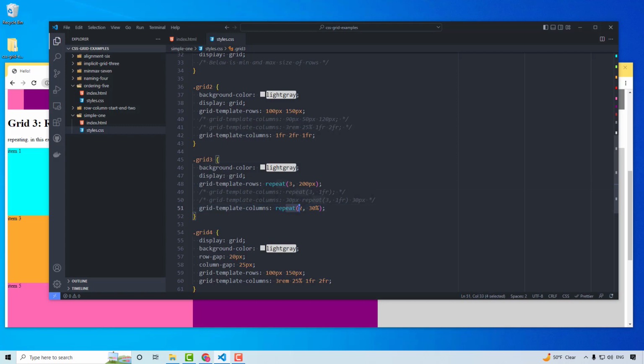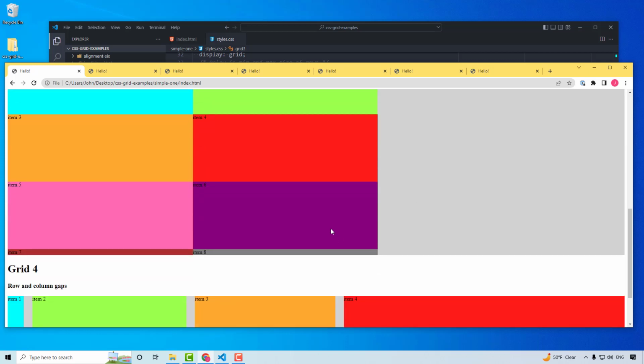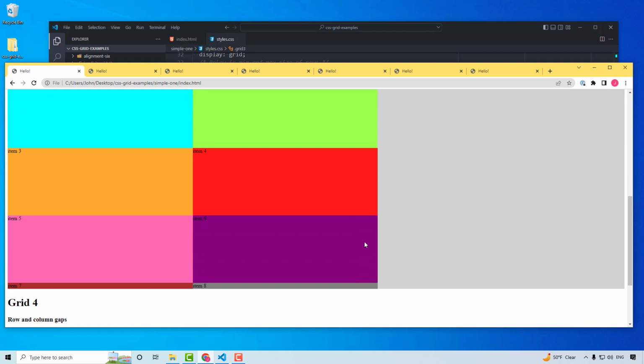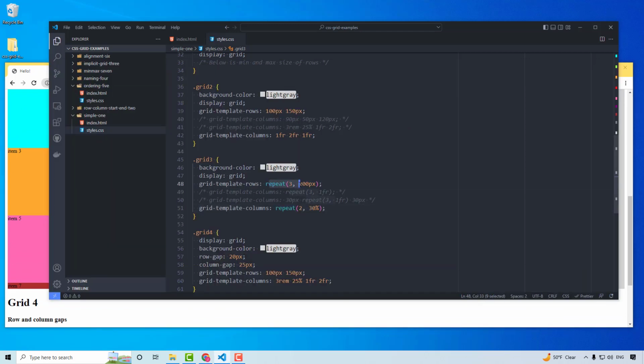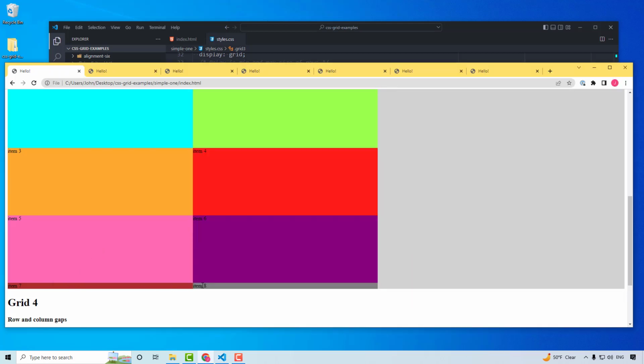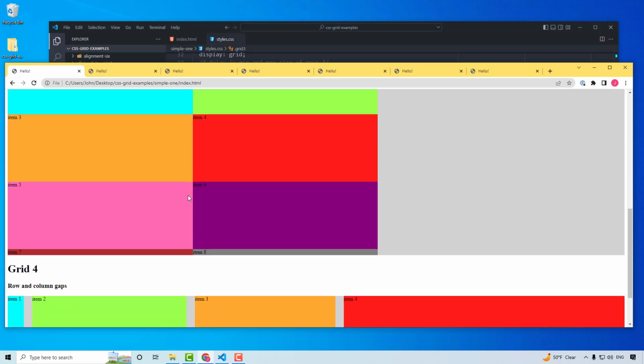That means we're saying I want 3 rows of 200 pixels, and then I want 2 columns of 30%. So we get here 30%, 30%, and then we get 1, 2, 3 rows of 200 pixels. After you've completed 3 rows of 200 pixels, there's no specification, so we get the minimum needed. So items 7 and 8 are the minimum height needed. So that is for repeats.